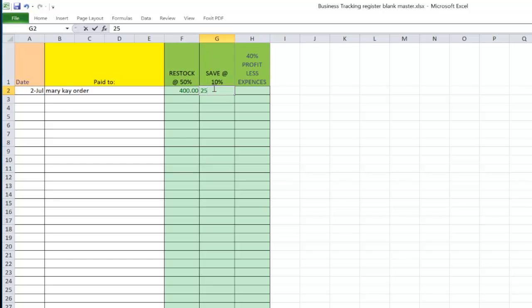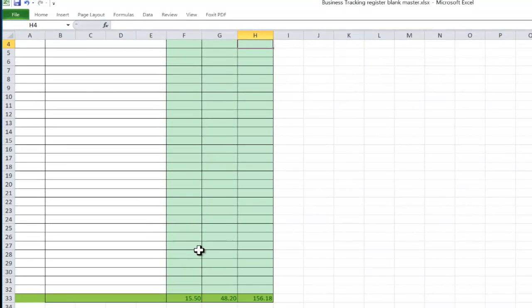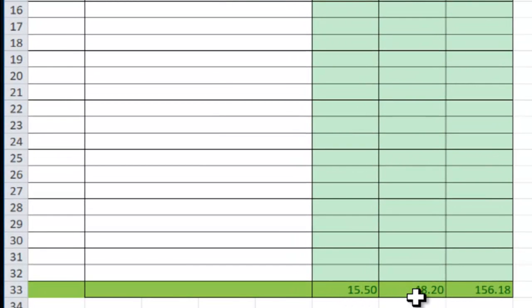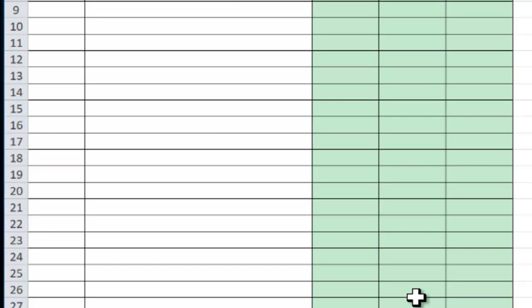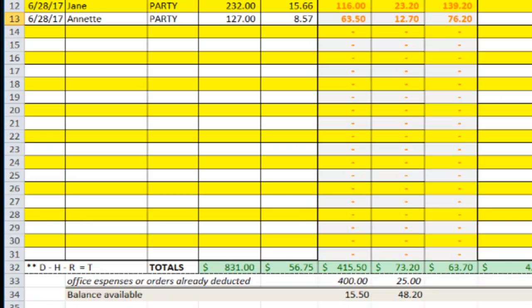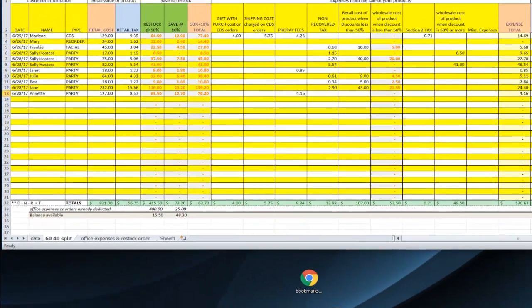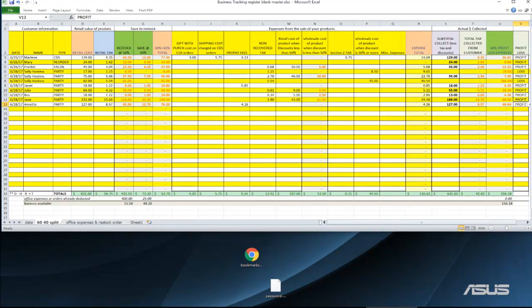Now, as far as section 2, I only need $25 in section 2. So you can see right here the totals at the bottom, this $15.50 and the $48.20. The reason those are like that is because if you go back to the 60/40 column over here, it shows the expenses deducted, the 400 and the 25. So it gives you a running total of what you have left to use if you wanted to use those monies. Now, I need to make sure that I make a payment on my inventory as well.